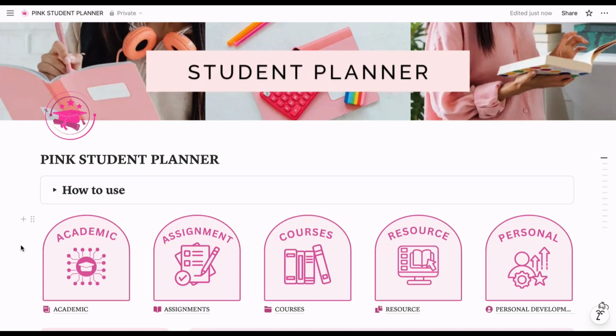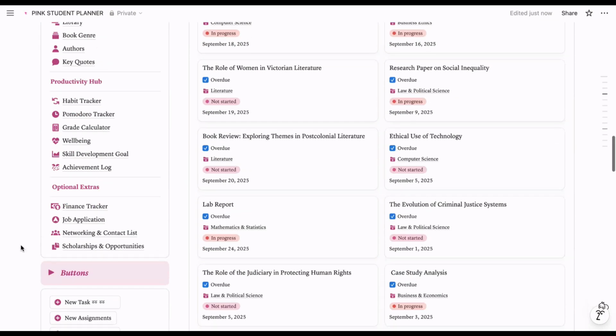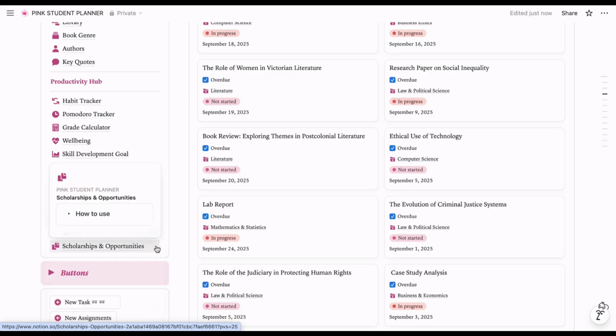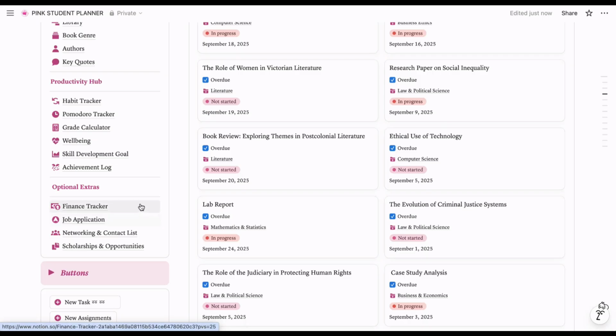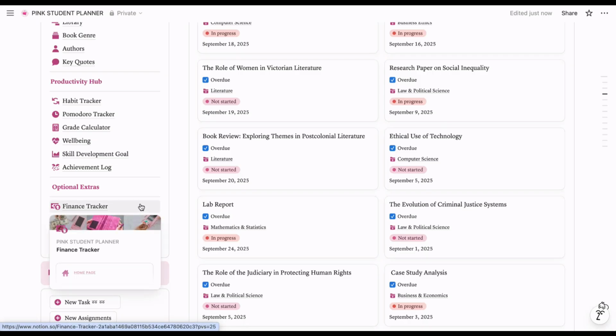Welcome to Flow-Based Code. Now, let's see the different pages over here. That's under the optional extras. We have different pages like financial tracker, job application, networking and contact list, and then we have scholarship and opportunities. So I'll try to show you how to use these particular pages in the student planner.